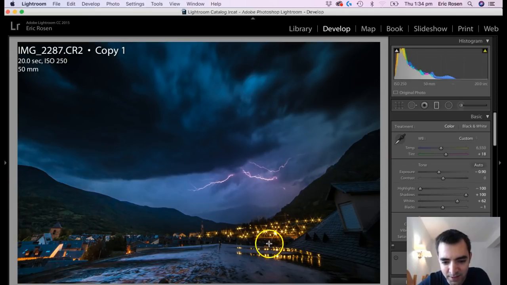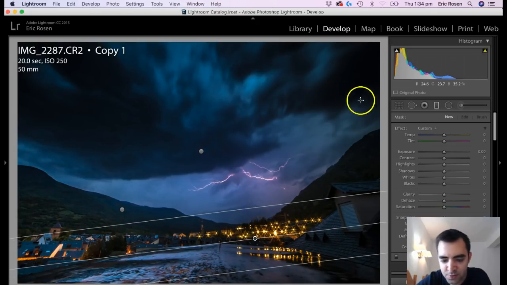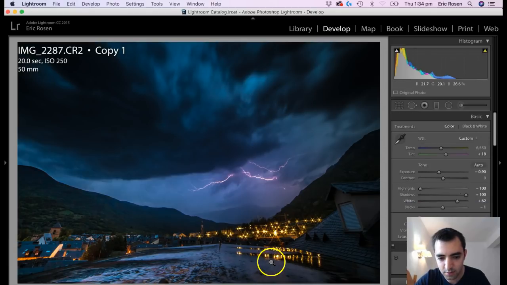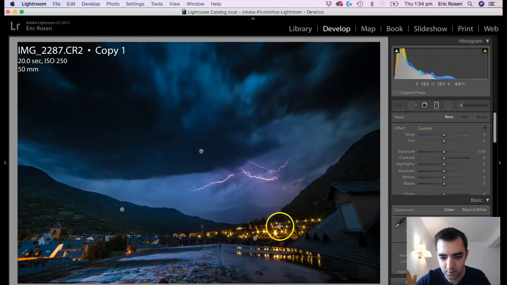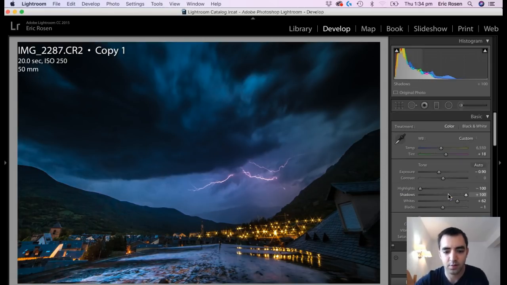I might even add one more graduated filter like this. And oops, what did I do there? There we go. Just brighten the foreground a little bit. Add some clarity. I keep going back and forth between the photo I originally edited, but this is before, this is after. I'm pleased with this.